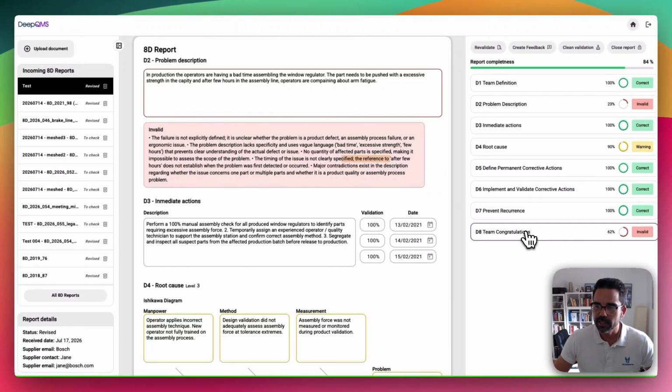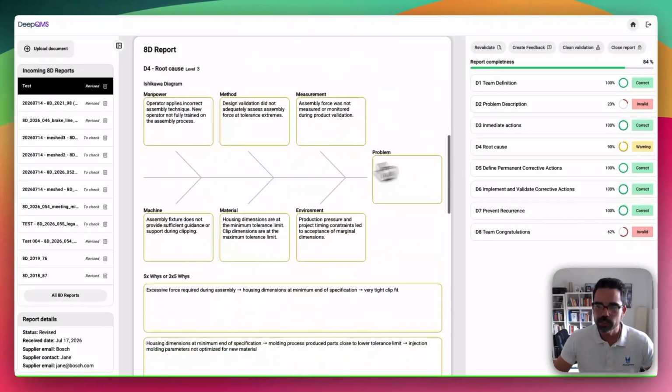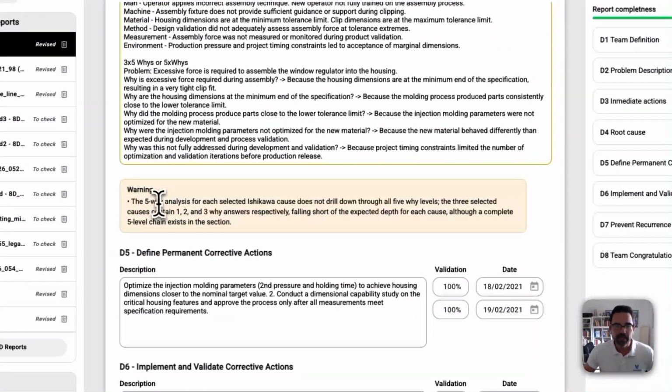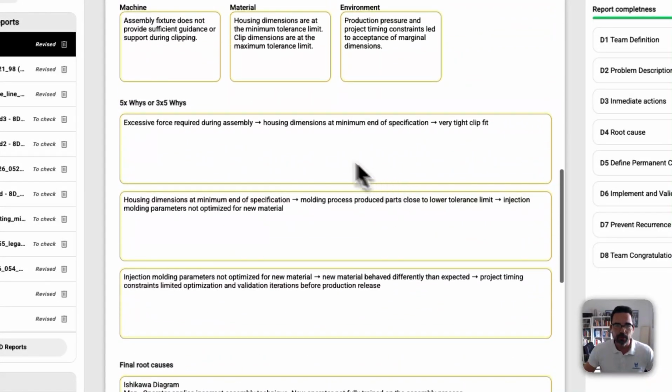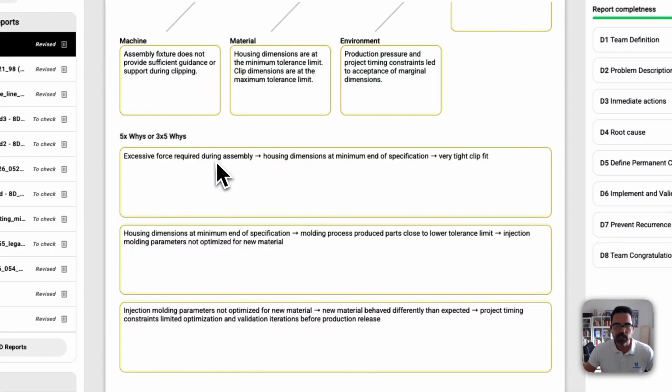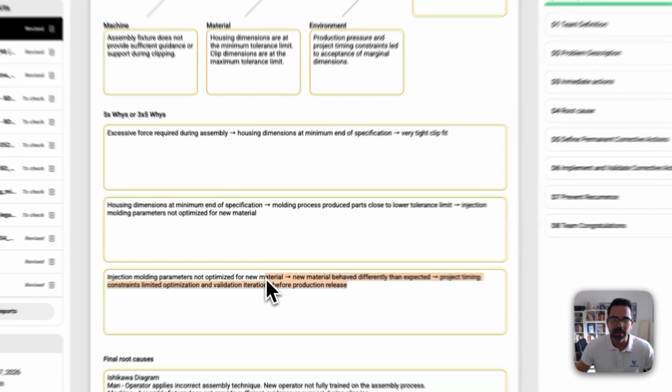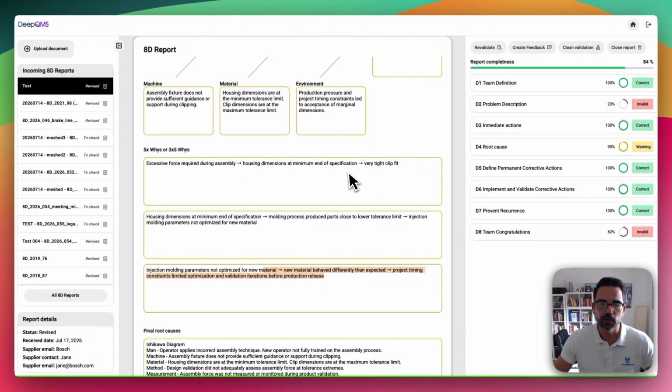And so let's check, for instance, root cause, which is orange. This was a pretty good AD report, we have to say. For example, the 5 whys analysis for each selected Ishikawa cause does not drill down through all 5 whys levels. So there were 3 selected potential root causes, and then we had to do the 5 whys for each of them, but only 3 whys were answered. This could mean for some companies that this is okay and it can be accepted, but for others this is not acceptable. Depending on the company, we could make this be orange or red.